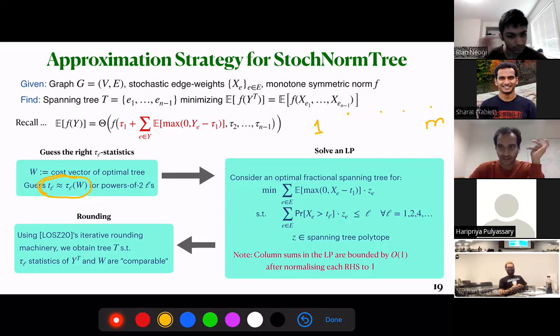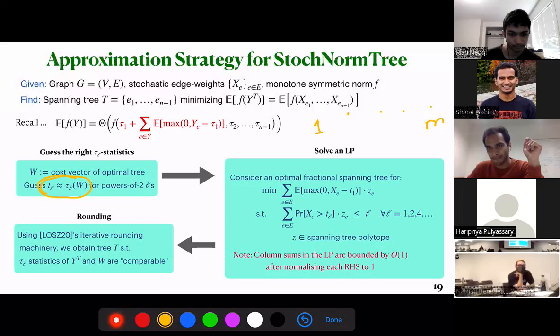Yes, but I guess you have some. Okay, you might have some trivial ones. You can actually show that by solving the minimum spanning tree problem with expected edge weights, you can obtain some trivial bounds. Okay, I'm slightly cheating here. The tau L can be arbitrarily small.